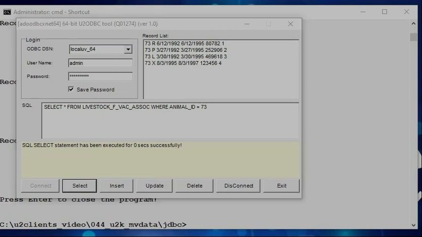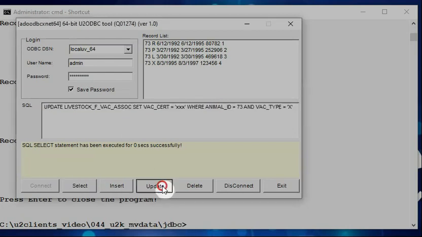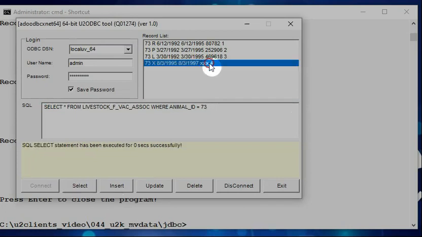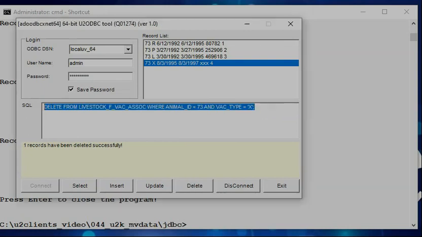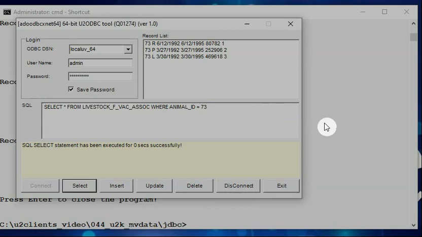Same thing, I can update it. I updated successfully, so now I can check the output result. You see the data has been changed. Last one, I will delete it. Then I can verify it. So the newly created record is gone.